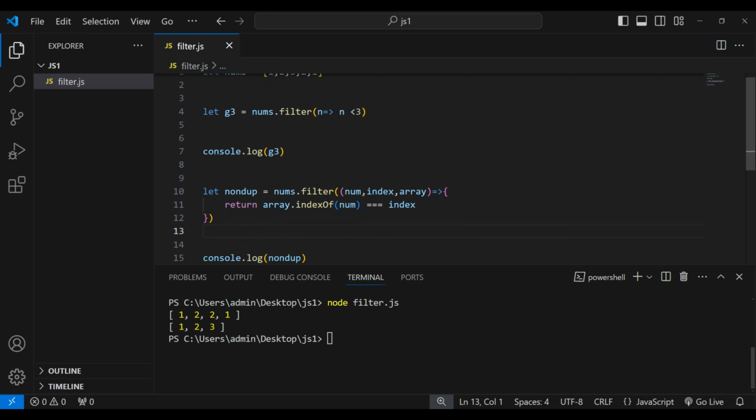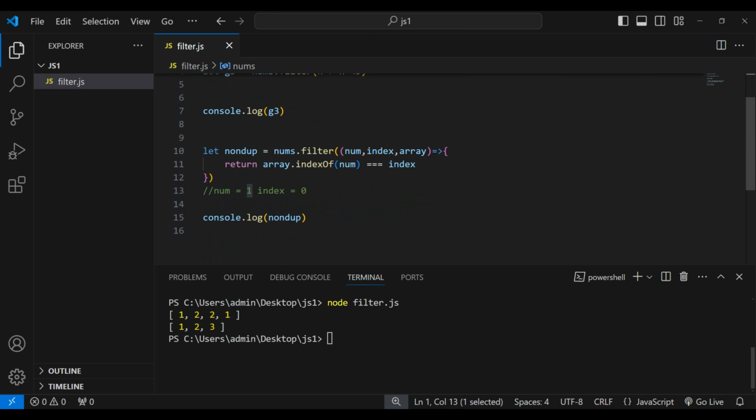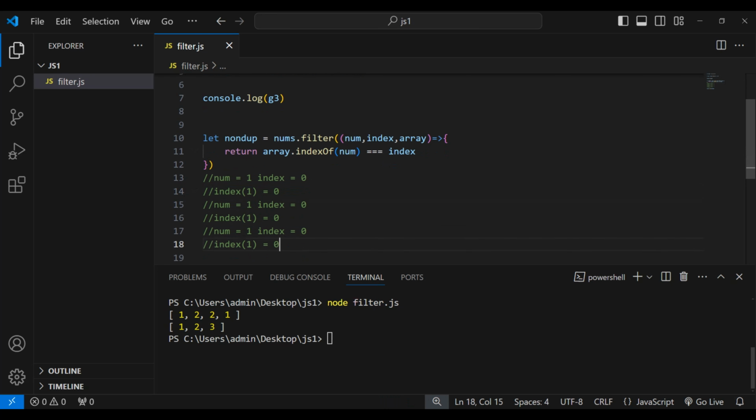Here, let's take in the first iteration num equal to 1 and index equal to 0, right? So that's what I have written here. And indexOf, what is indexOf num? That means indexOf 1 equal to 0, obviously, right? Now this condition is satisfying, 0 equal to 0, right? So let's copy this one, let's paste it again here.